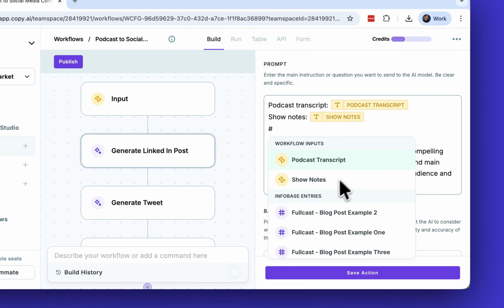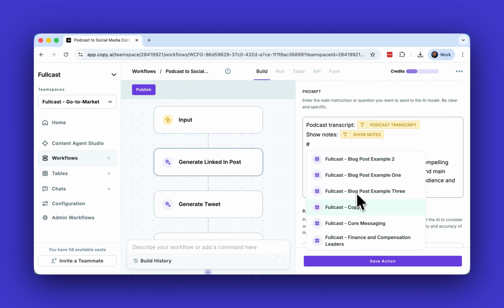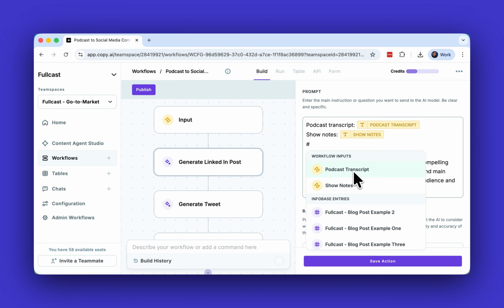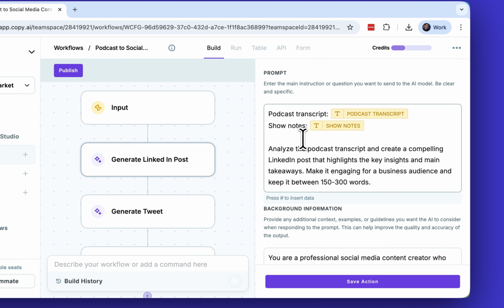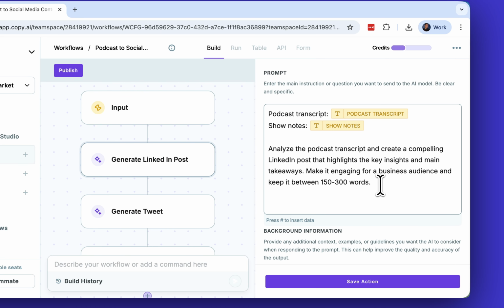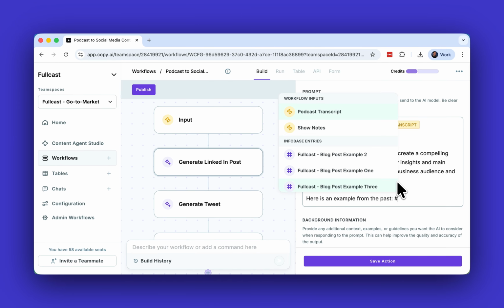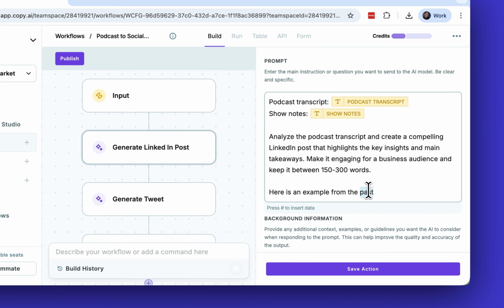But you'll notice if we click that hashtag, we also have all of our info-base entries. So if you have examples of what a great LinkedIn post looks like, then you can simply go through and pull those examples from your info-base if you've loaded them. If you haven't seen that video on how to load something into info-base, I highly suggest you check that out. But for now, let's say that we want to just generate this LinkedIn post. Another pro tip would be something like, here is an example from the past. And again, you can pull it in from the info-base, or you can paste it directly in there.